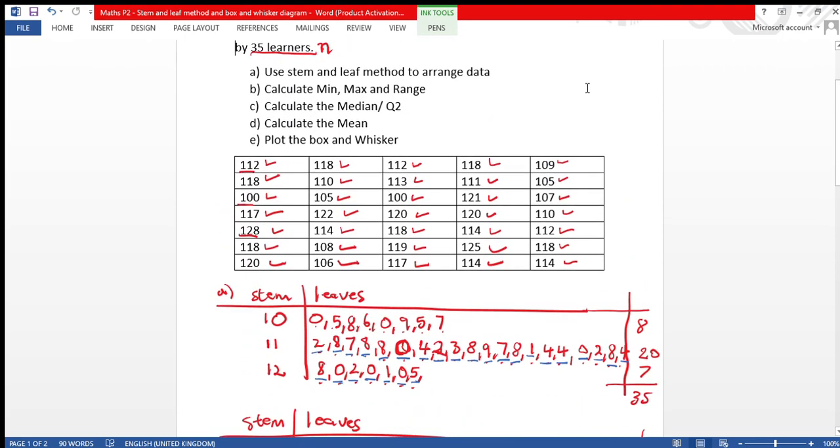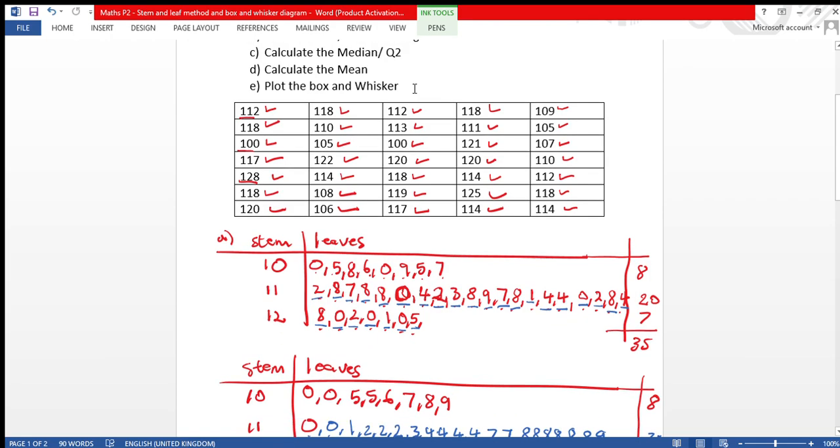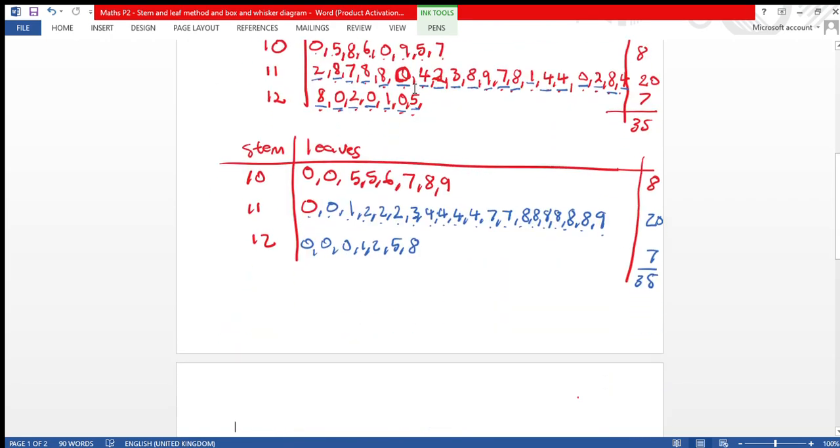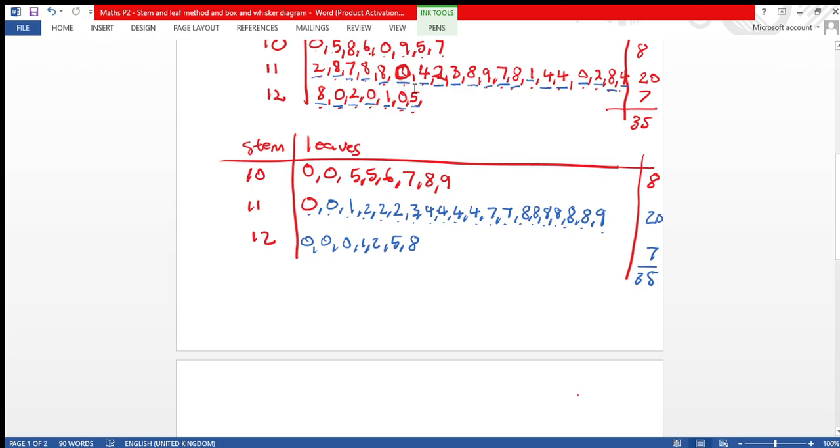Is it question A? Yes, we've done question A now. Now we're gonna do question B. Calculate the mean, maximum, and the range. Okay, we're gonna use the stem and leaf method to do so. To enter question B, let's just pick a pen here.